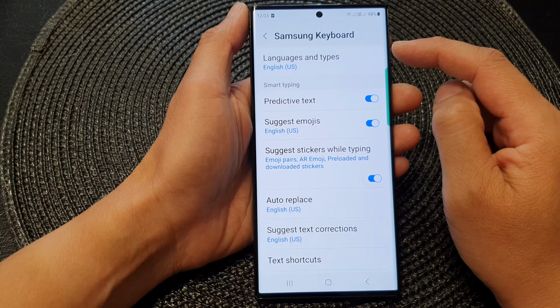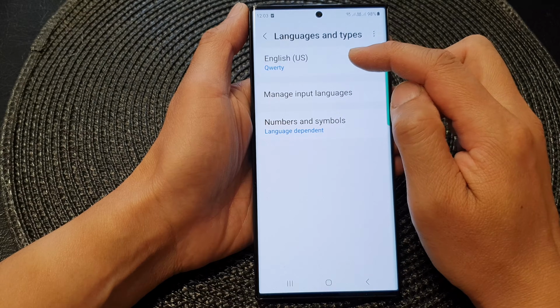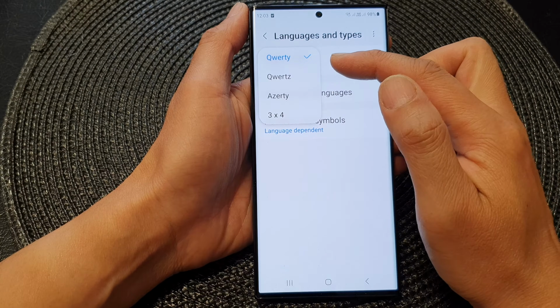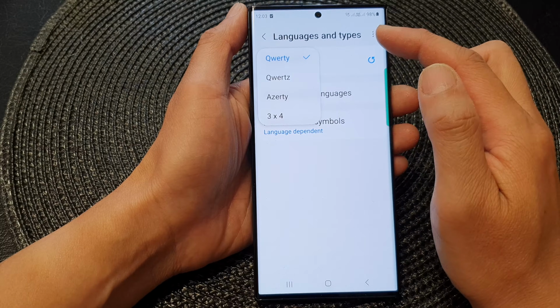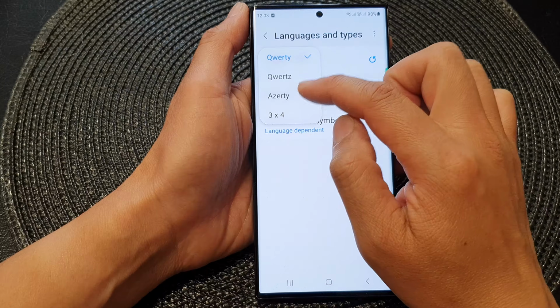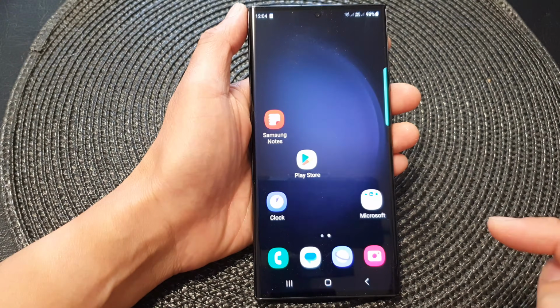Now at the top, tap on languages and types. Then tap on your keyboard language. From the pop-up, choose the format that you would like to use. So here I've got Qwerty by default. I can choose Azerty. Now if you tap on the back key, then tap on the home button.